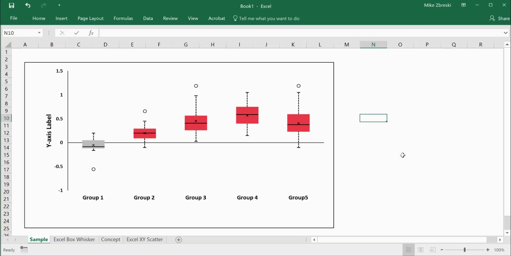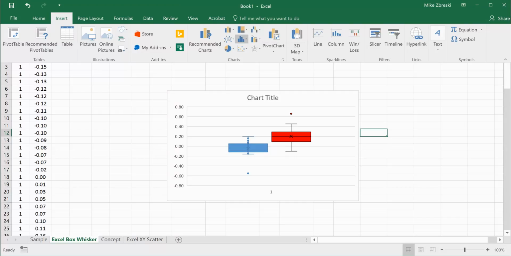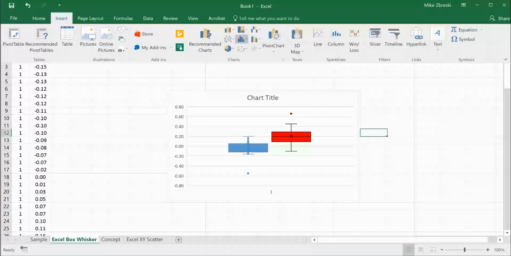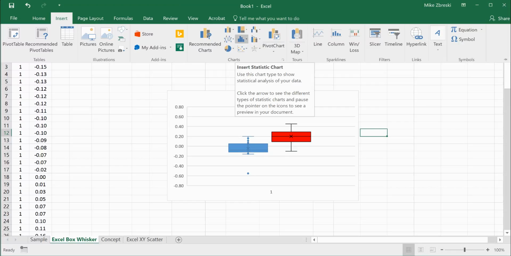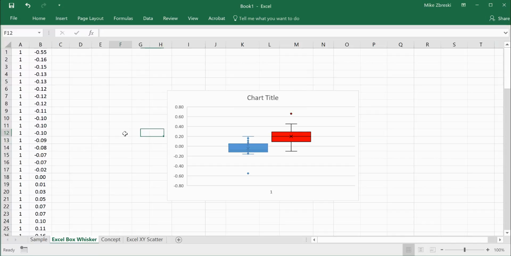So to get started, this is what I'm going to generate here. Excel 2016 did include the option to generate a box and whisker plot, which was not available in previous versions. It's under the insert statistic chart category here. So you choose box and whisker. But there's a couple issues with this.